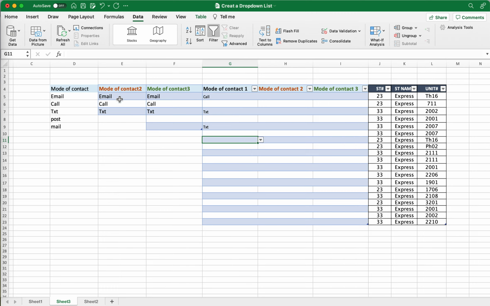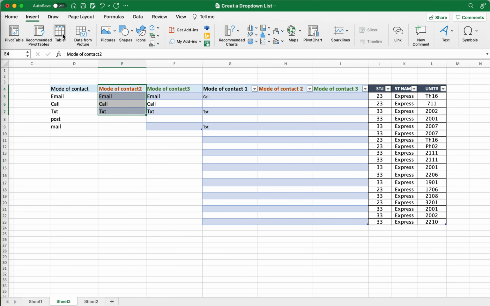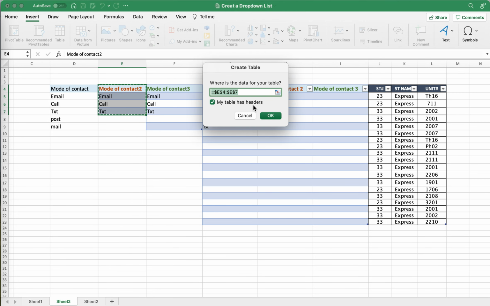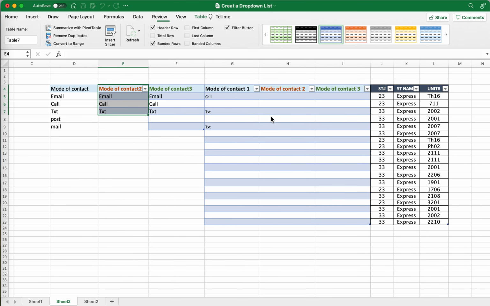I use this column to show you this. Before everything, I'm going to turn this into a table. So I go to Insert, Table, my table has a header, so it's ticked here. Okay, now this is a table. So I'm going to use this one as a source for this column to make a drop-down list.